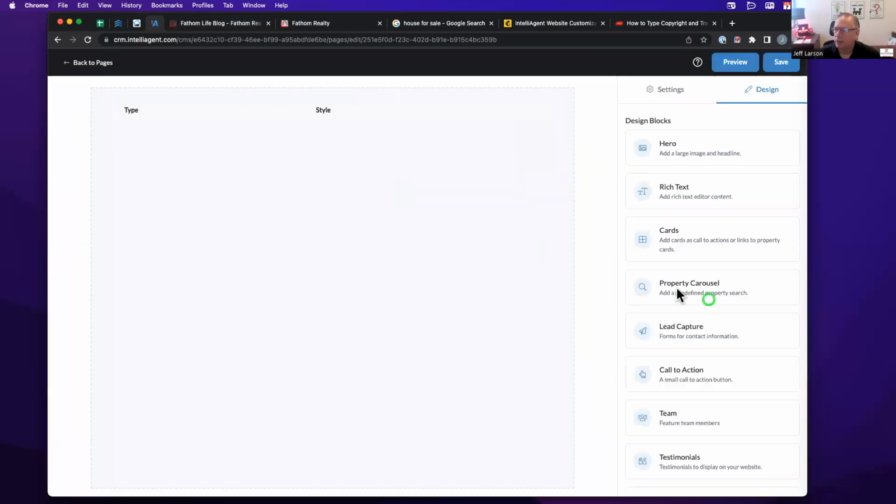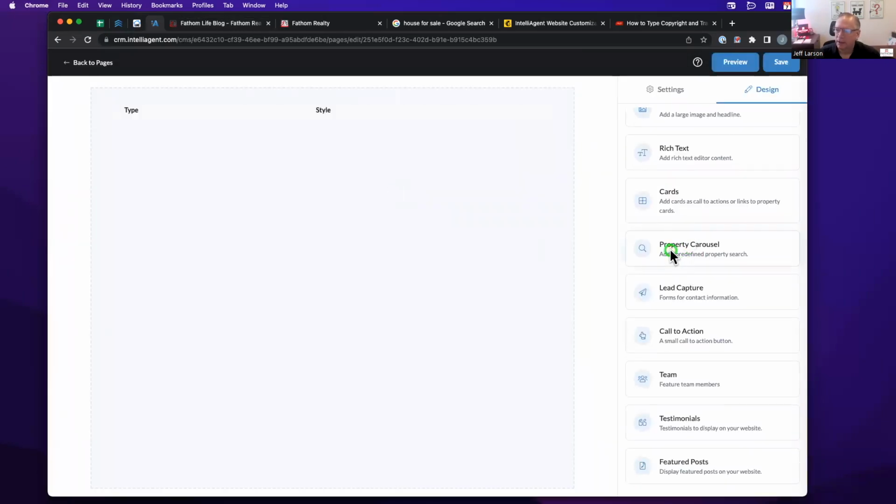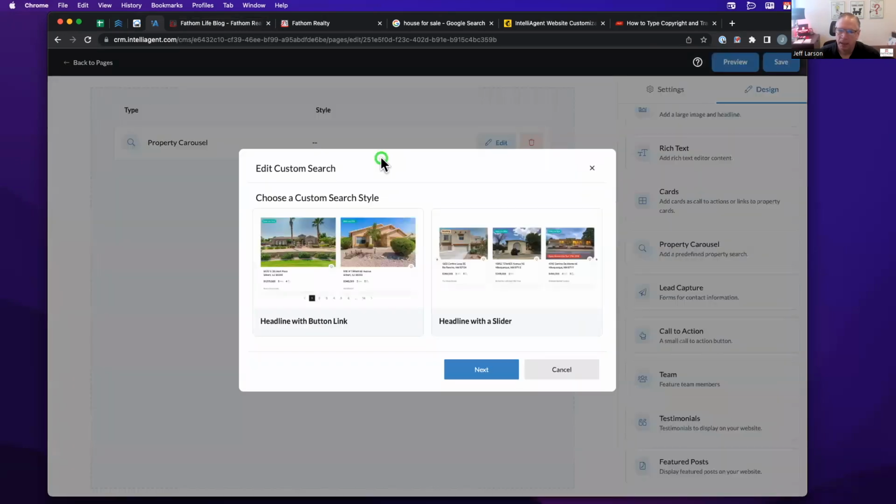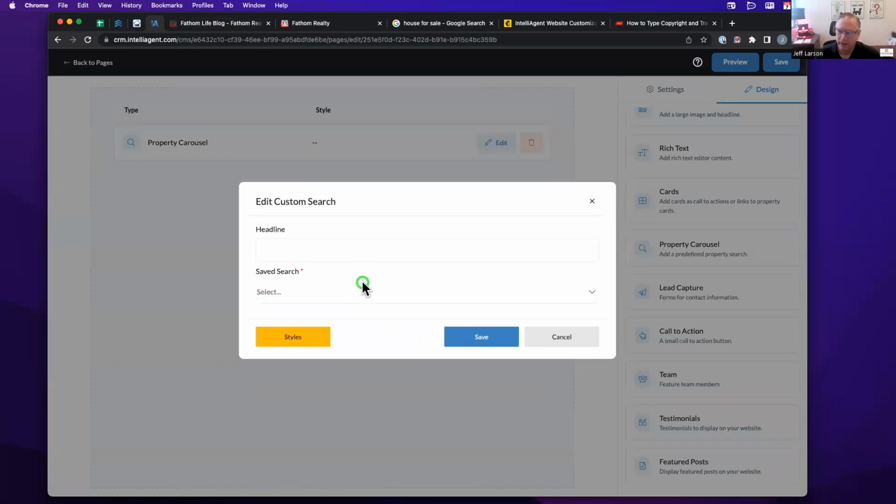The next one is the property carousel that I told you about. You can pick two styles. One is with two on it with buttons on the bottom, and the other is a slider. The slider is the one that I showed you that automatically slides. And so if I were to pick that one, I'm not going to put a headline in.